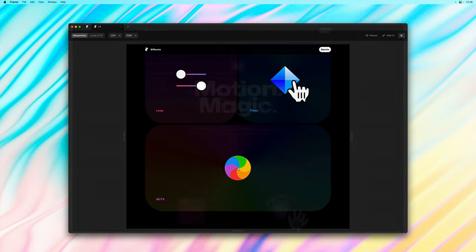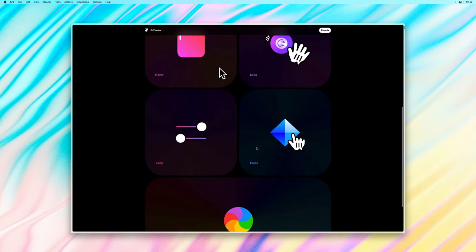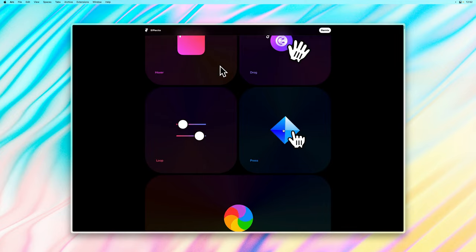These new effects make it so much easier to add high fidelity animations and interactions to your websites in Framer. They are very performant, yet easy to add and customize, and we're super excited to share them with you. That's pretty much it for this video.